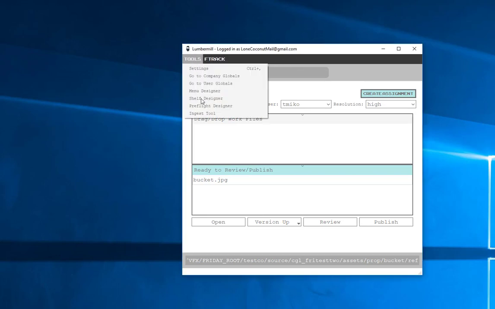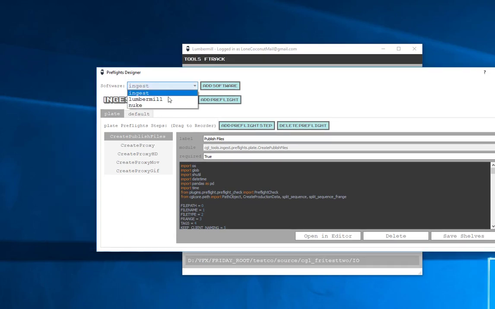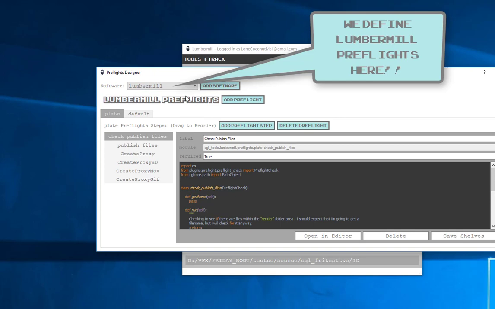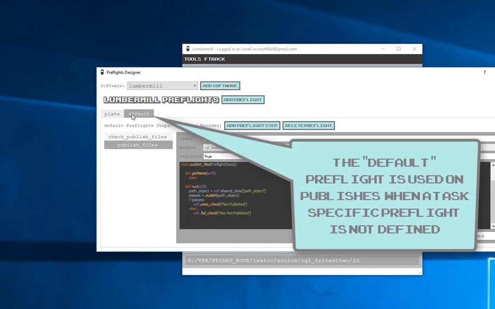In Lumbermill, you've got your tools menu and all these designers. If you click on Preflight Designer, it's going to bring up the Preflight Designer. In here, we've got a few different softwares right now. When we go to Lumbermill itself, this is what happens when we try to publish. For today, I want to custom publish for reference that I bring in.